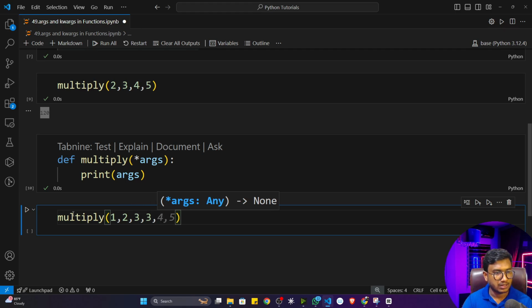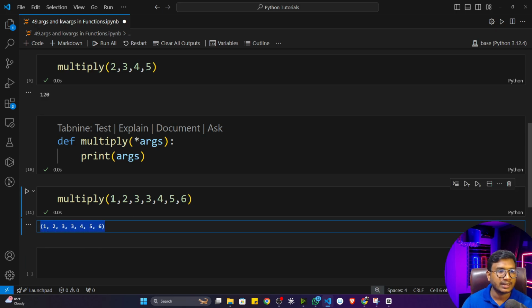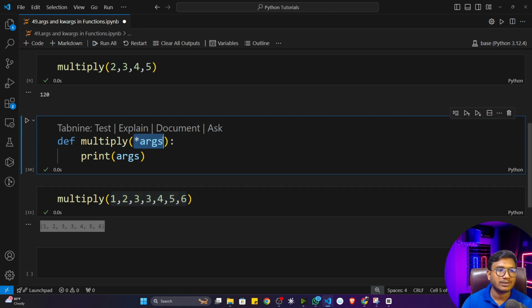Okay, 3, 4, 5, 6, so on. That means there is no count. I can pass any number of inputs. It's up to me. Now if I execute the program, you will see what will happen. Internally it is making one tuple, whatever input you are giving. So this is the work of this particular *args.